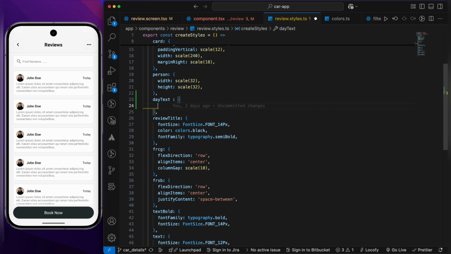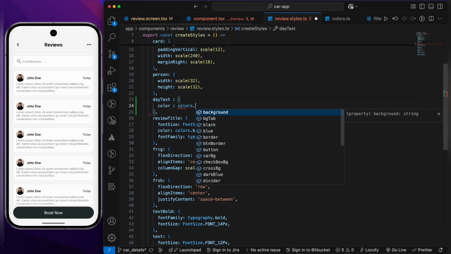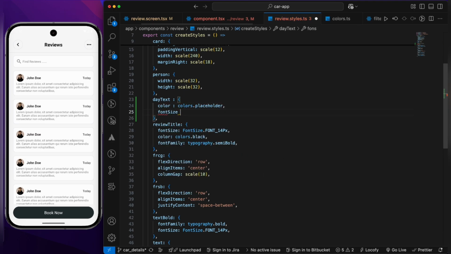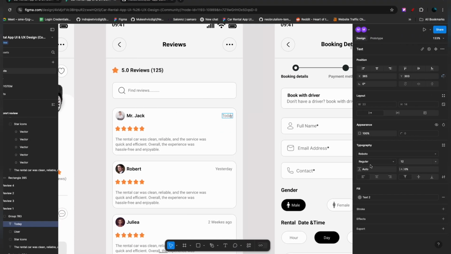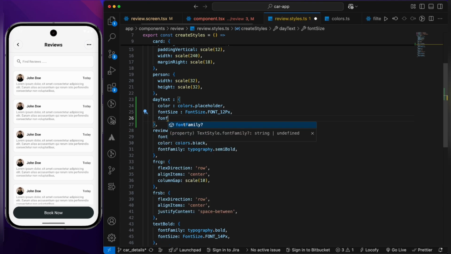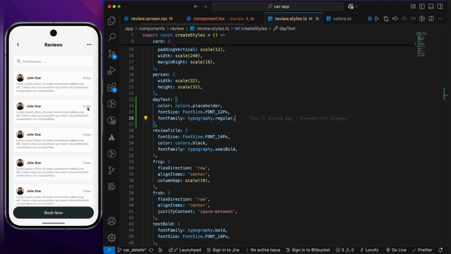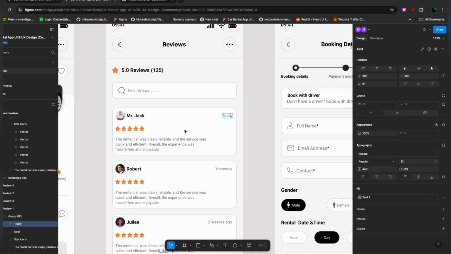So I think the 7f thrice is for placeholder, colors dot placeholder. Let's give a font size of 12, and let's see, it is having regular, okay. So let's add font family, typography dot regular. So yeah, looks good.